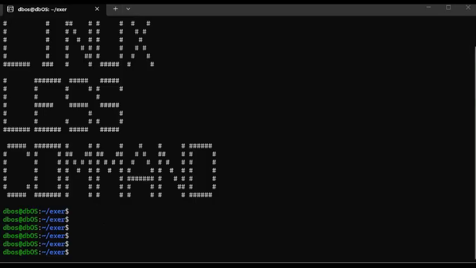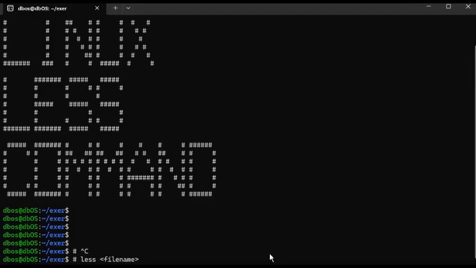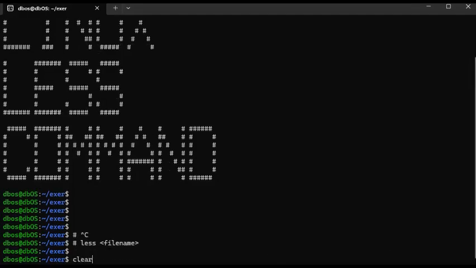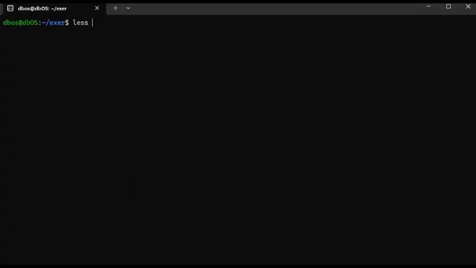Okay, so the syntax for the less command is simply less and then the file name. Just like that, less and then the file name, whatever it is. In my case, let me just clear the screen for a while, and let's say there's a file which I have, which is a text file, and I want to view it. So I will use the less command. Again, less and then the file name.